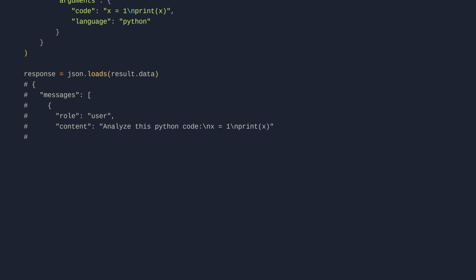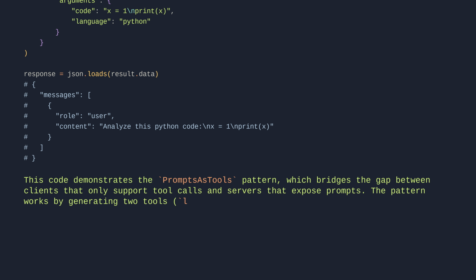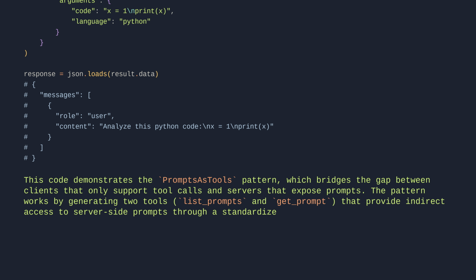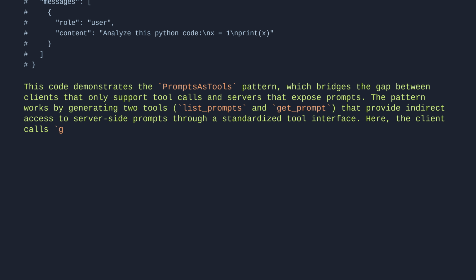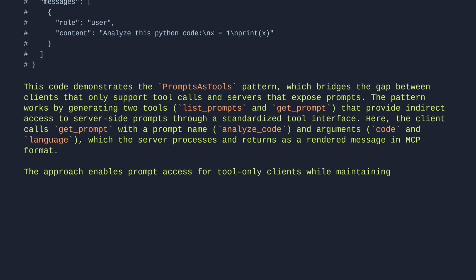This code demonstrates the PromptsAsTools pattern, which bridges the gap between clients that only support tool calls and servers that expose prompts. The pattern works by generating two tools, listPrompts and getPrompt, that provide indirect access to server-side prompts through a standardized tool interface. Here, the client calls getPrompt with a prompt name, analyze code, and arguments code and language, which the server processes and returns as a rendered message in MCP format. The approach enables prompt access for tool-only clients while maintaining server-side control.